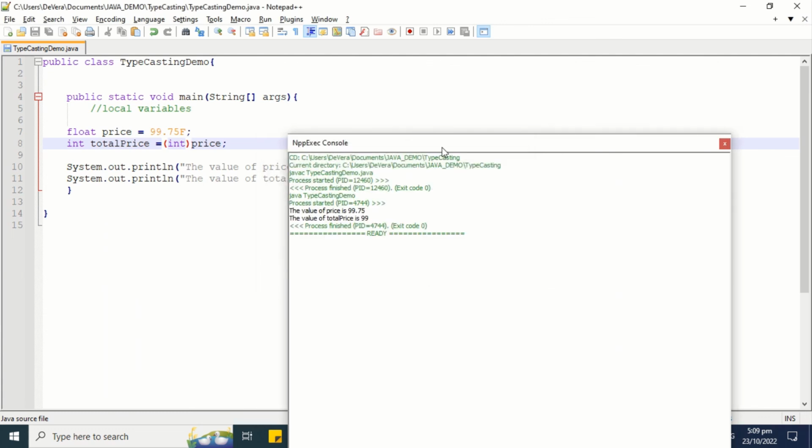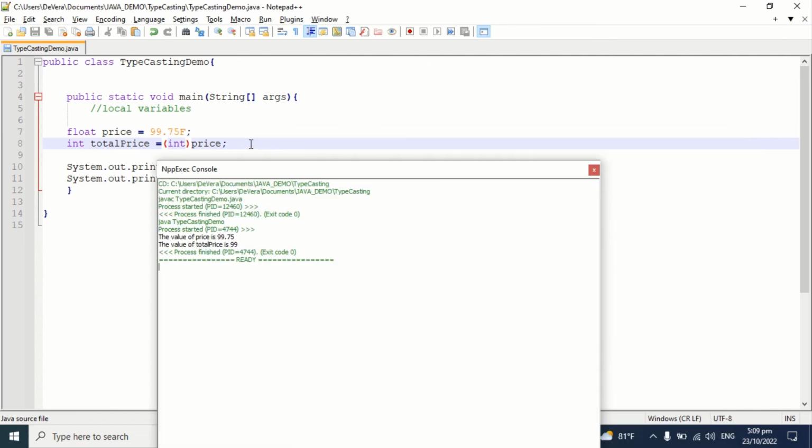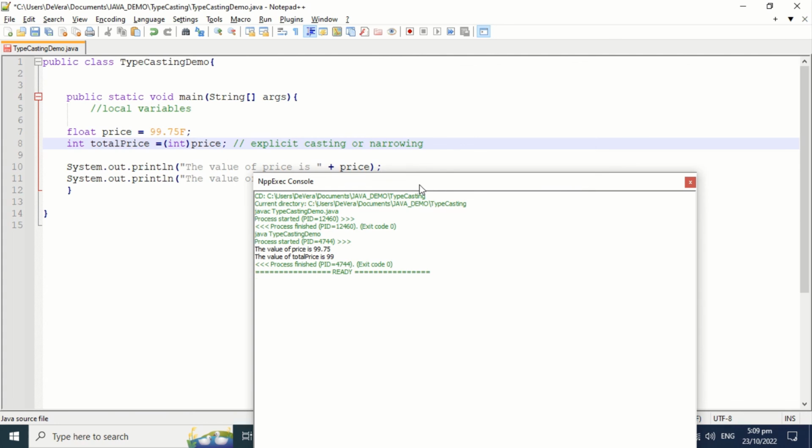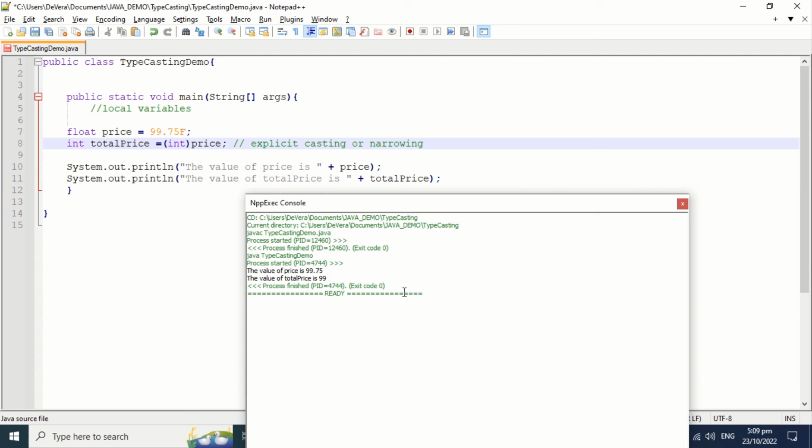Okay. It will become 99. Okay, because the type of conversion we applied is explicit casting or narrowing. So, explicit casting or narrowing. Okay, I hope that you clearly understand how you are going to convert a particular data type from one data type to another. So this type of conversion, this type of casting rather, is explicit casting.